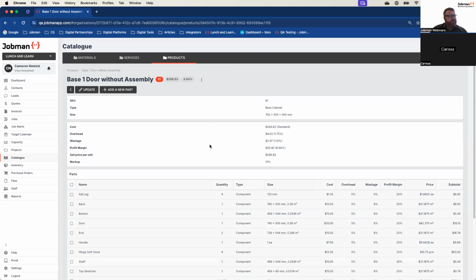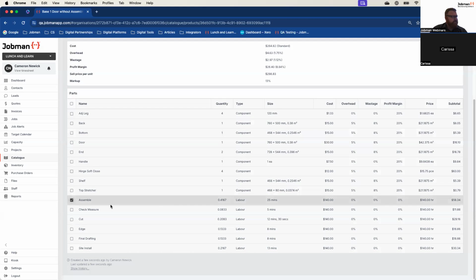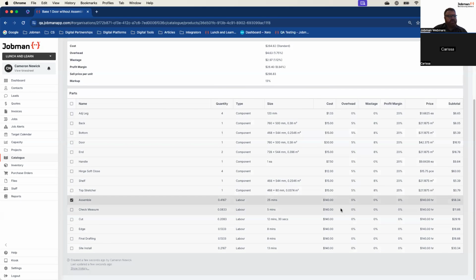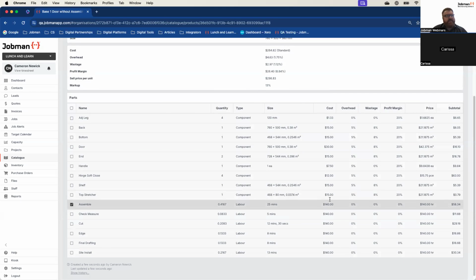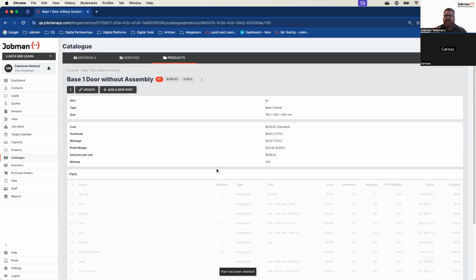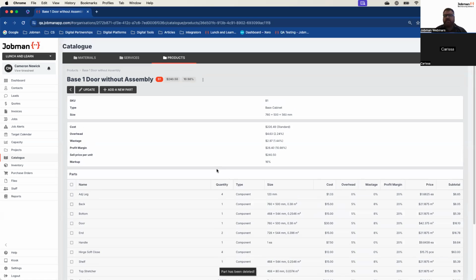It's kept all the parts and components from my previous one. And then I can simply come in here and remove assembly from this product. And now that particular part won't exist. So every time I add this product, I now have a base one door without assembly. Now, obviously that's a bad example because in quoting, as shown previously, you can remove operations from products inside sections. So that's actually a very bad example.